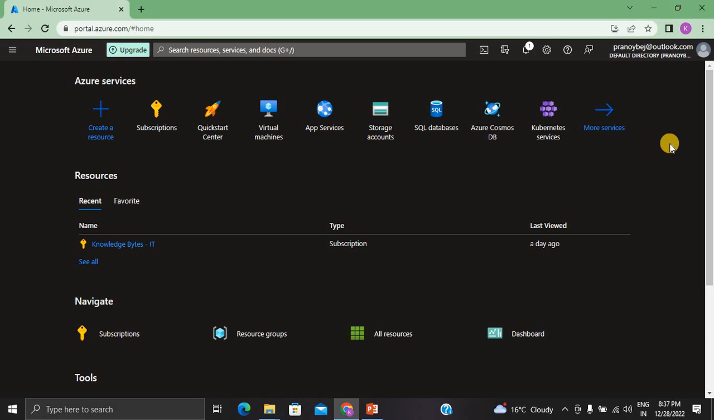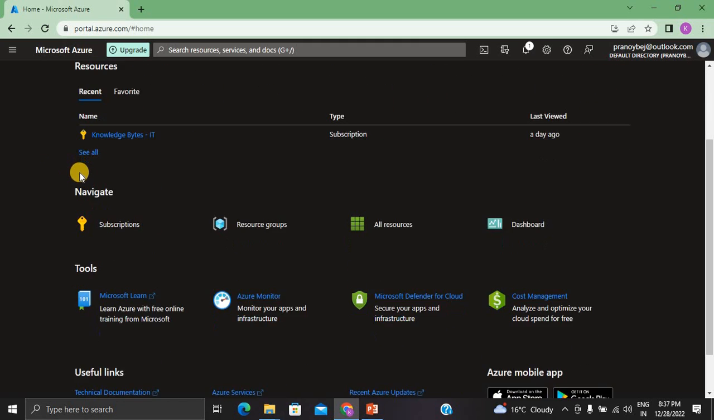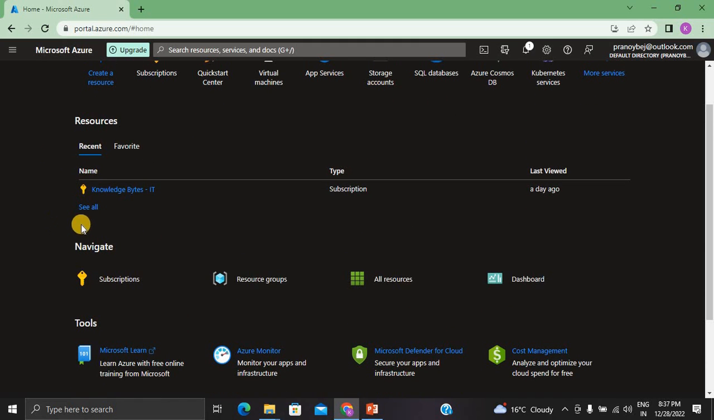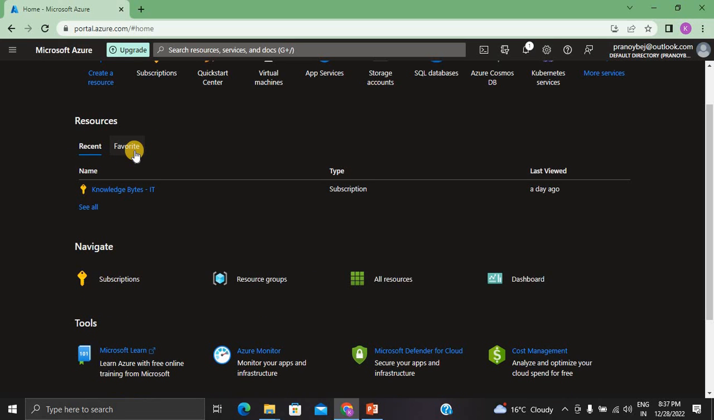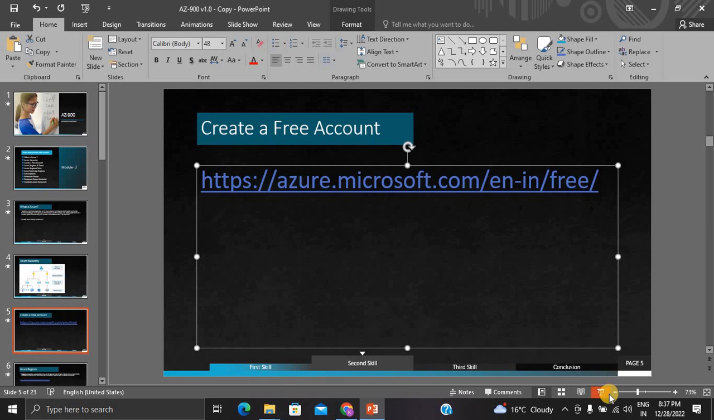Right. So this is what the default Azure web page looks like, where a few services like subscription, quick start, and so on are listed. In the bottom, you will see something called a resource section, where you will see a recent and a favorite tab. We'll explore more on this when we go into the rest of the section. For now, let's go back into the slides.